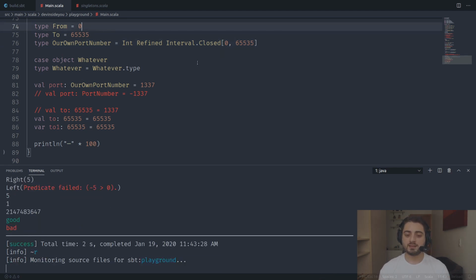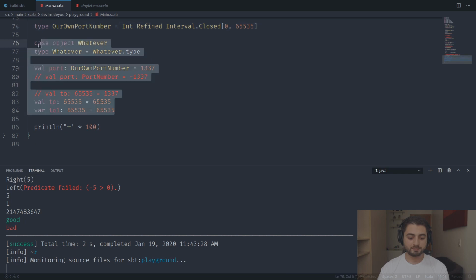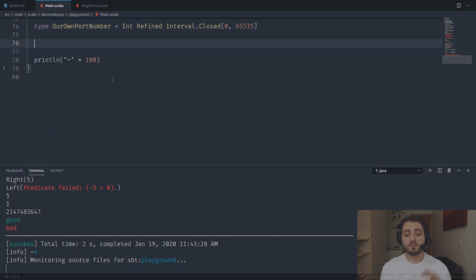Now there are many crazy things that you can do with literal-based singleton types, but this is a topic for another video. So let me comment this out, and let me also remove all of that. By the way, if you remember the video about pattern matching, then you know that everything between the val and the equal sign is a pattern match. So what you can do is you can do 1337, and then you can say the type is 1337, and then you can say that the value is 1337, and this whole thing is actually valid code, right?